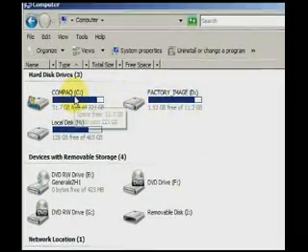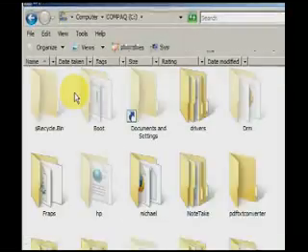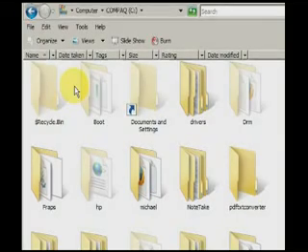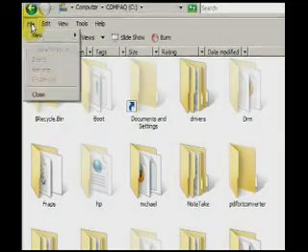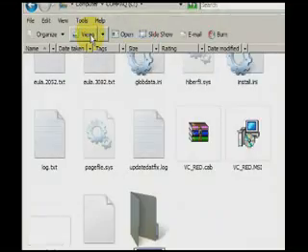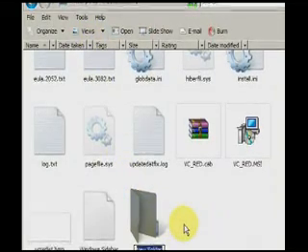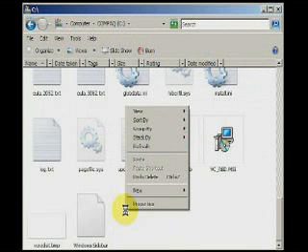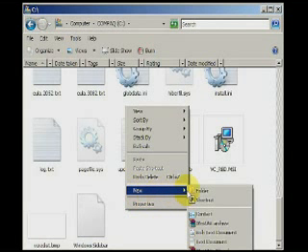Files and folders can also be created, manipulated, and deleted by the user. First, let's create a folder. Go to My Computer, then C drive, then go to File, then New, and then Folder. It will create a new folder and name it New Folder. You may also right-click on an empty part of the My Computer window and select New and Folder.